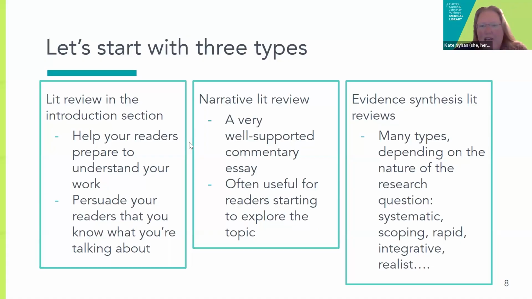So I want to break lit reviews into three big types. On the right, we've got literature reviews that are just the introduction section of an article. And they serve two important functions: to prepare your readers to understand your work, your analysis, give them the background information they need, and also to persuade your readers that they should listen to you, that you know what you're talking about. So these two rhetorical functions of the introduction style lit review are really valuable.